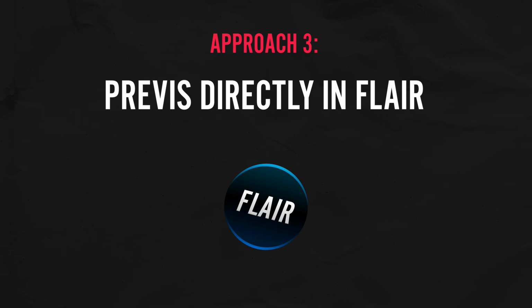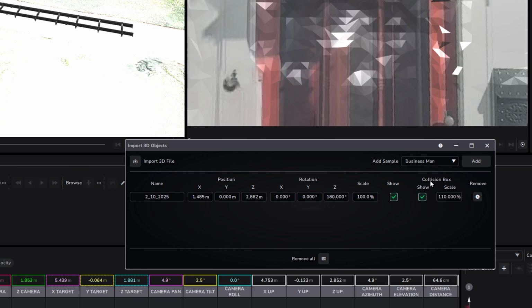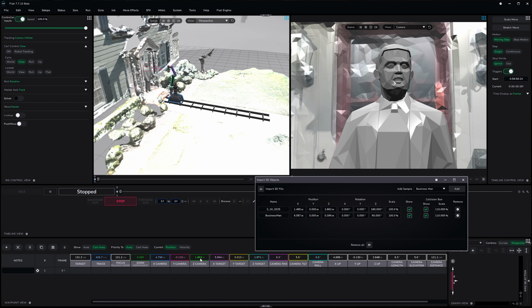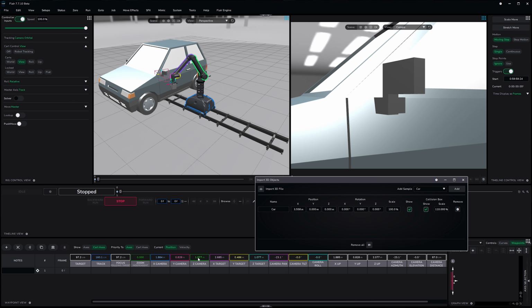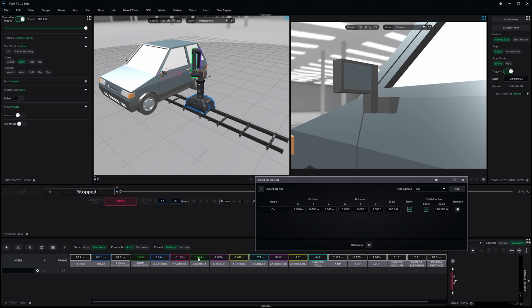Now, the third and in my opinion the easiest way is to just pre-visualize everything directly inside of Flair. You have the ability to import, modify, and arrange 3D assets, which include 3D scans of your physical sets right there in the 3D viewport. You can also spawn some primitive shapes if you just need something quick and dirty. This approach keeps everything in one program, which is always a plus, and you have the ability to export any moves that you program as a .usd file.